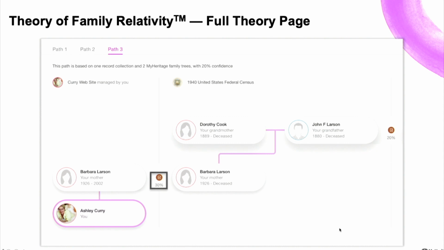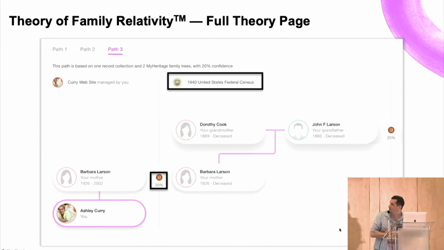And here is another very cool example of a theory between a user and two DNA matches, which goes through the 1940 United States Federal Census record. So we were able, from the census record, to figure out the name of the person and the parents, and from the parents we made a jump probably to another family tree, which I'm not sure we would have been able to do without it. So that's another cool example.